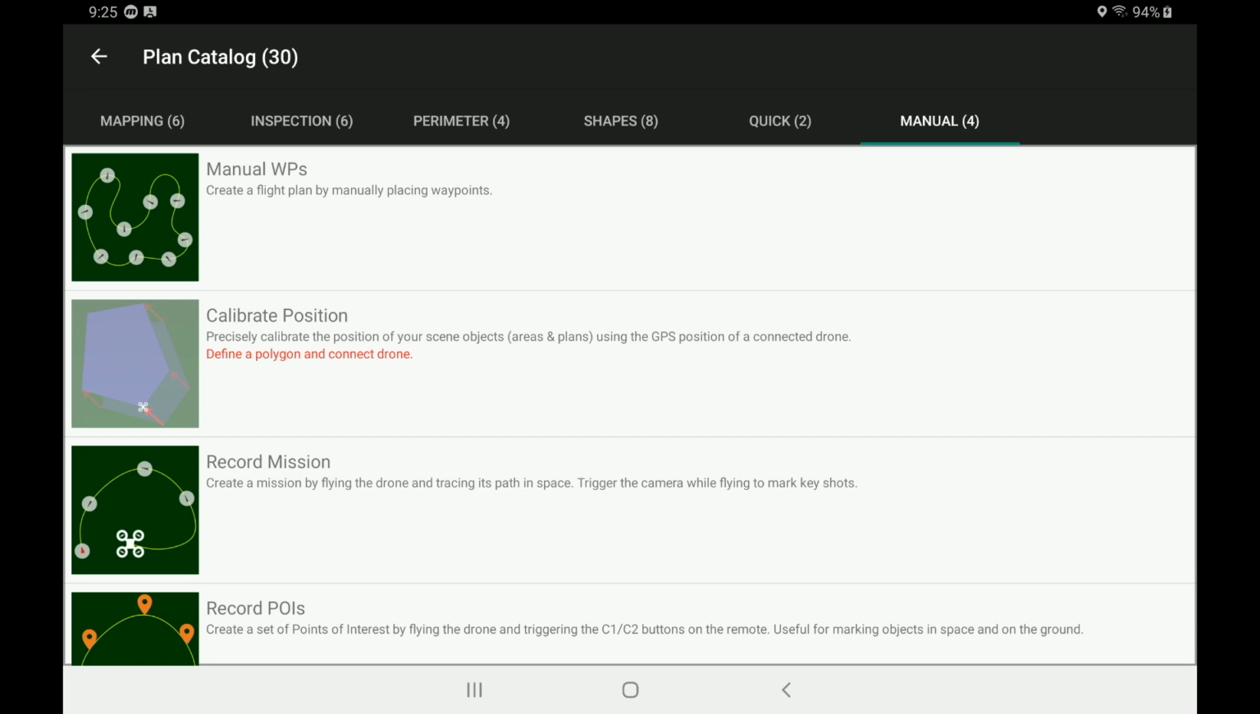So on another competing application, Litchi, you can record your waypoint missions and then fly those waypoint missions. Here on Drone Harmony, we've got a very similar feature where we're going to record a mission. So it's going to create a mission by flying the drone and tracing its path in space. You trigger the camera while flying to mark your key shots, so your waypoints. So with that in mind, I'm going to go ahead and tap on record a mission because this is the one that I want to go with.